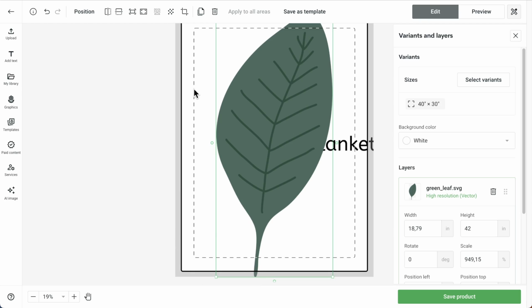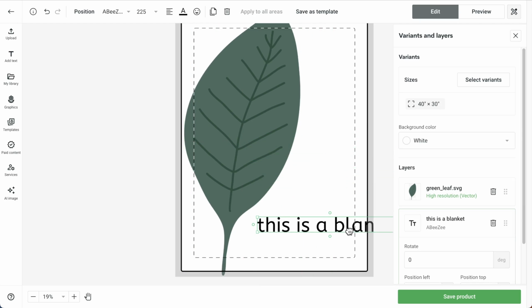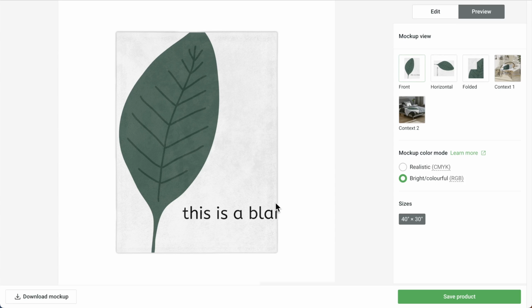You'll notice a dashed line. This is what's considered the safe area and is where any important elements or text should be placed. Otherwise, it may be cut off during printing, as we can see in the preview.